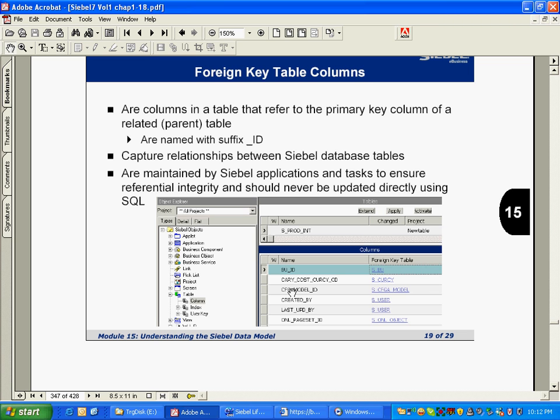He says that whenever you go to the contact table, it will have many columns with names ending in _ID. That means they are foreign keys to other things. So let's do some examples.